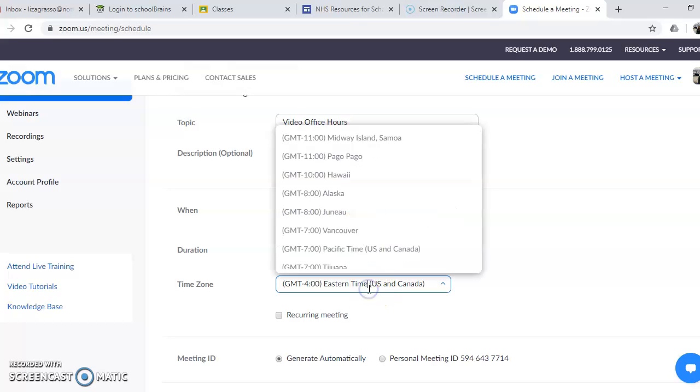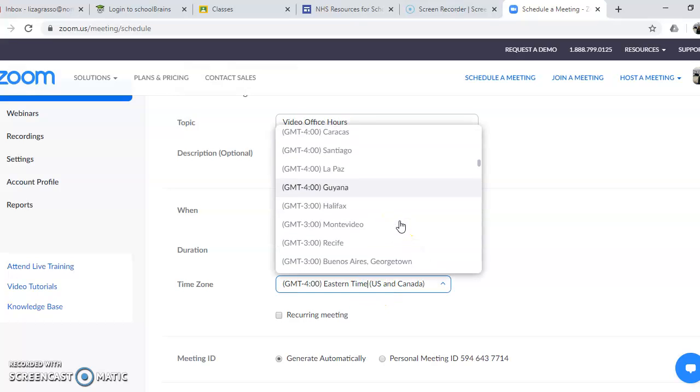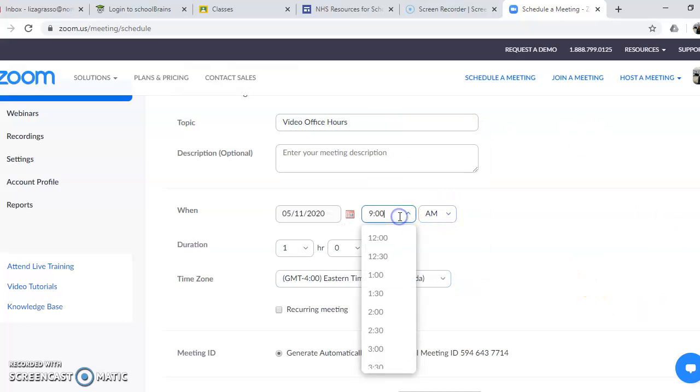Make sure you're on Eastern time. It's kind of at the bottom of the list here, or mid bottom of the list. So not Pacific time, but Eastern time. And then you pick whichever time you want your meeting to be. The duration would probably be an hour.